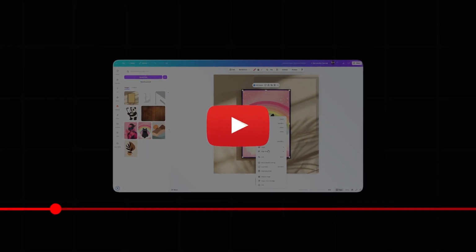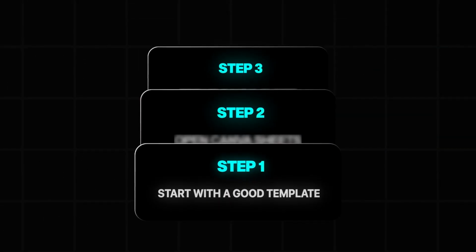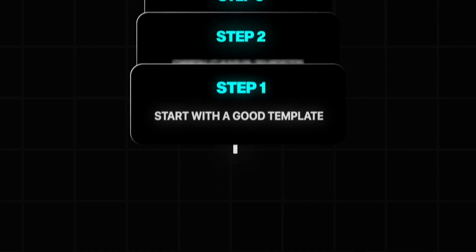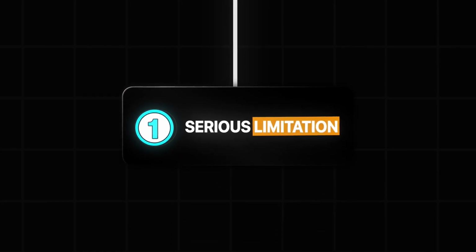In this tutorial, I'll break down the full workflow step by step. And along the way, you'll see the one serious limitation most sellers miss. So keep watching to find out if this is just a clever trick or a workflow you can rely on.